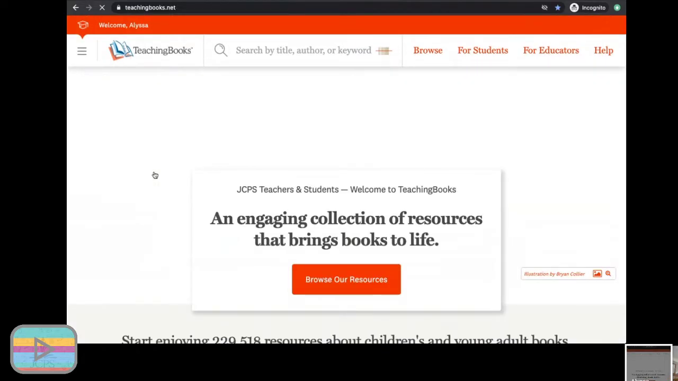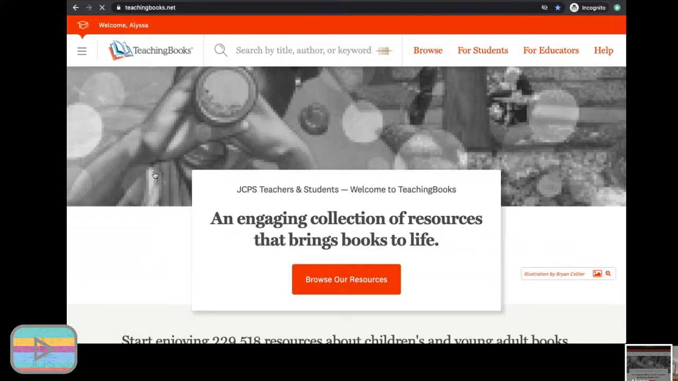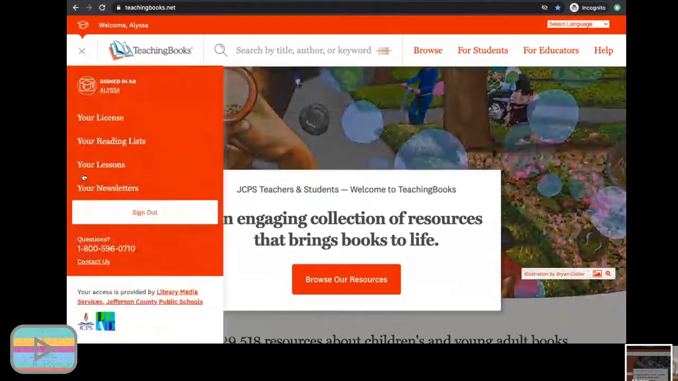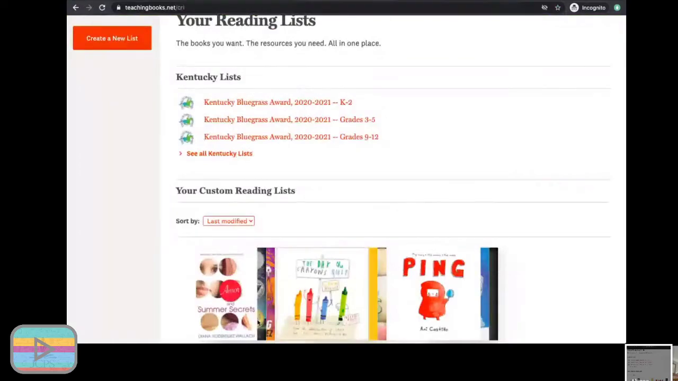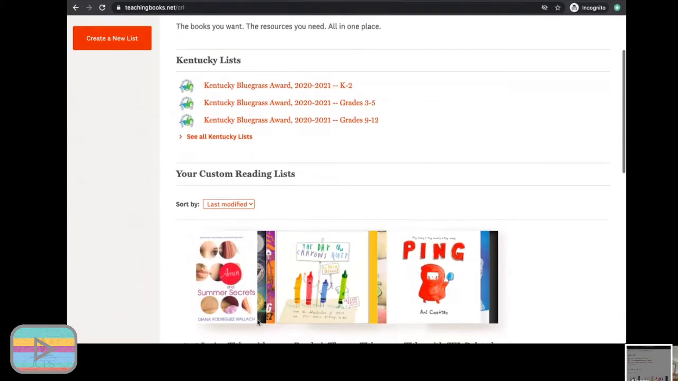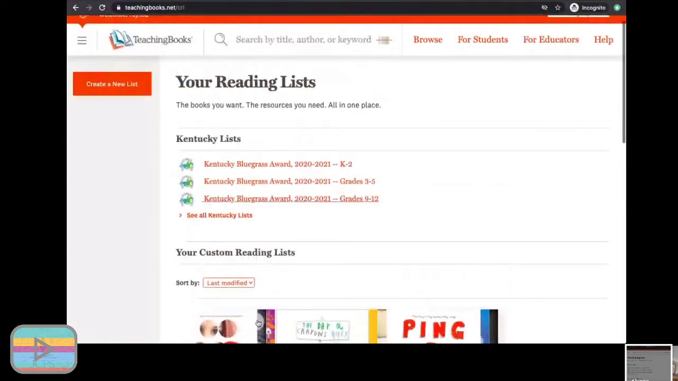right, the last thing I promised I'd show you are your reading lists. Back on my toggle menu, I'm going to go to your reading lists. And here's where you'll find those Kentucky State lists. So we've updated these for 2020, 21. Tons of great resources here. Definitely take some time exploring that. And as you can see, you could always make your own as well.